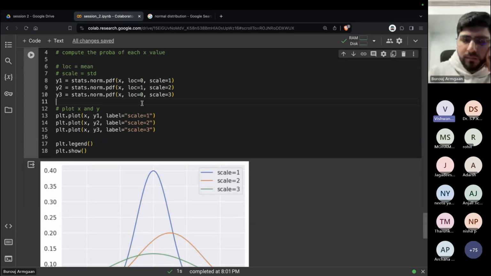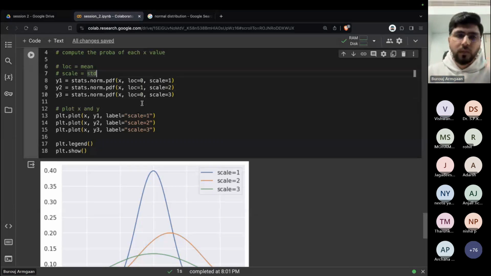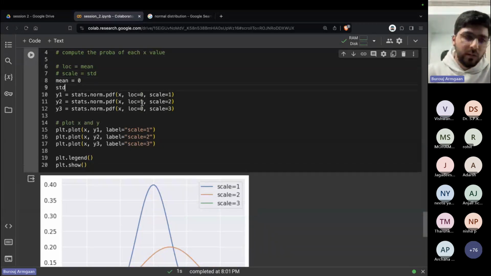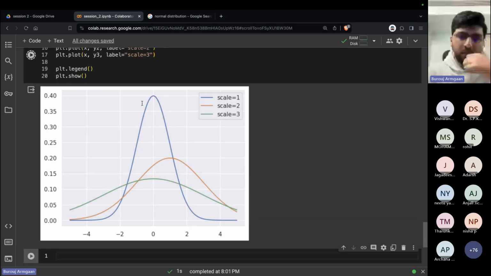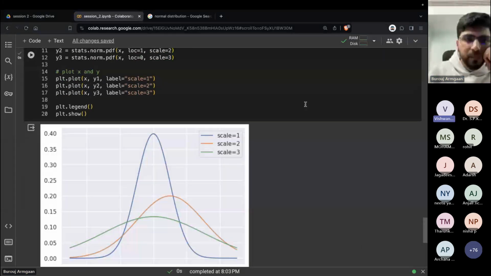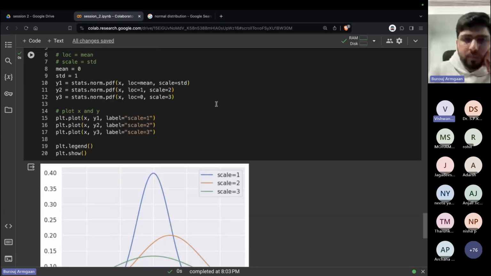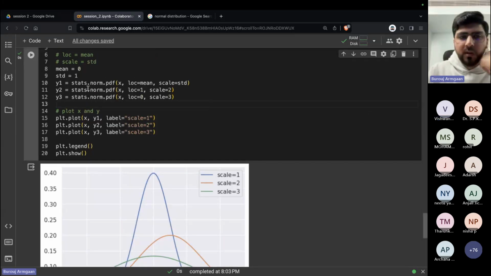Okay. Suppose in production, if I wanted to assign the standard deviation as a scale, in place of 1, 2, 3, I should substitute the standard deviation, right? Yeah, exactly. You can also write it like this. For example, mean is 0, STD is 1, and you say this is STD and this is mean, and it works.